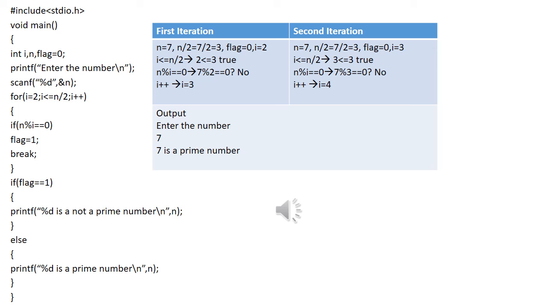Now I have given the if part there: if flag is equal to 1. Flag becomes 1 only if the number was divisible by any other number. So that condition was not true here. The flag value that I initialized, that is 0, remains the same. So the condition if flag is equal to 1 is false, and the control will move to the else part and print percentage d is a prime number. That is, 7 is a prime number.